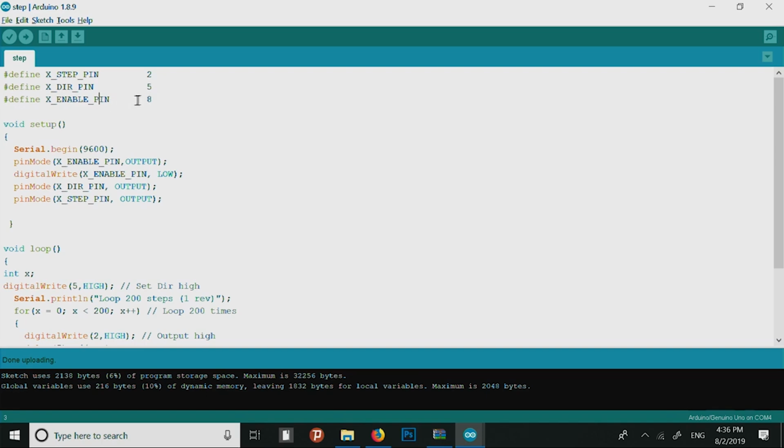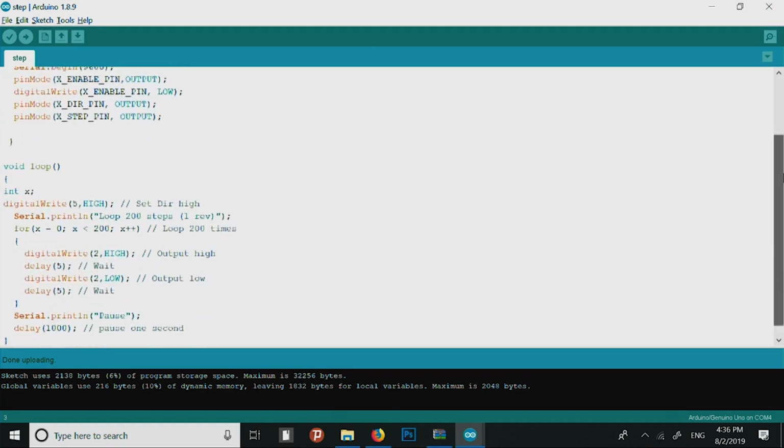You enable it low only when you need to rotate it or power it up, otherwise keep it high so that it will not be powered up. Okay. Cool. So, the step pin is 2, direction pin is 5 and enable pin is 8. This is specific to this motor driver.